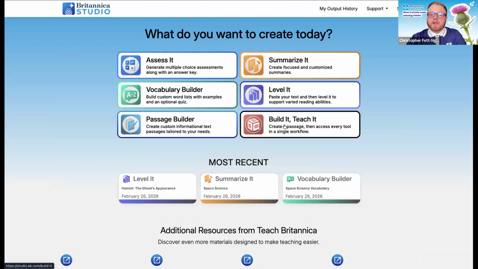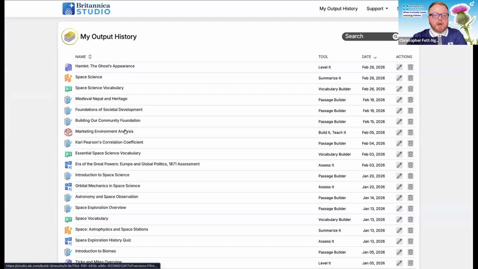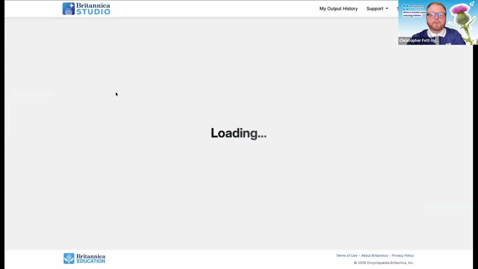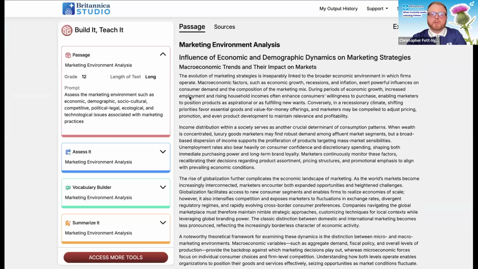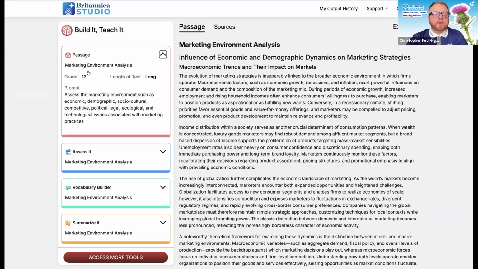Our final tool is where everything can get pulled together. Build It, Teach It pools the 5 tools and puts them into a single workflow. So, marketing environment analysis. This came from one of our higher education partners in Malaysia. Shout out to our marketing department. Hopefully they understand this because I don't.